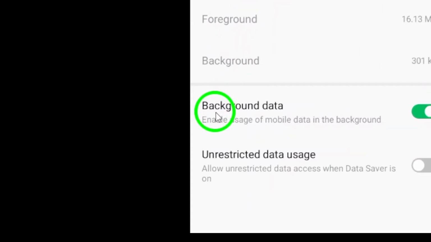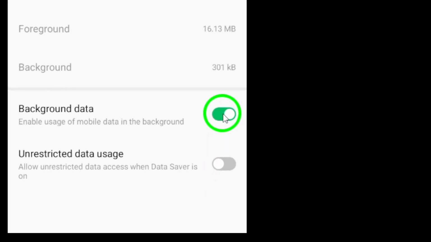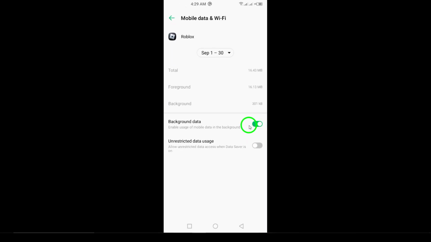Finally, to allow background data usage, you'll want to toggle the switch labeled Allow Background Data Usage. Make sure it's turned on. This will enable Roblox to utilize mobile data even when the app isn't actively open, so you won't miss any updates or notifications while you're busy gaming.